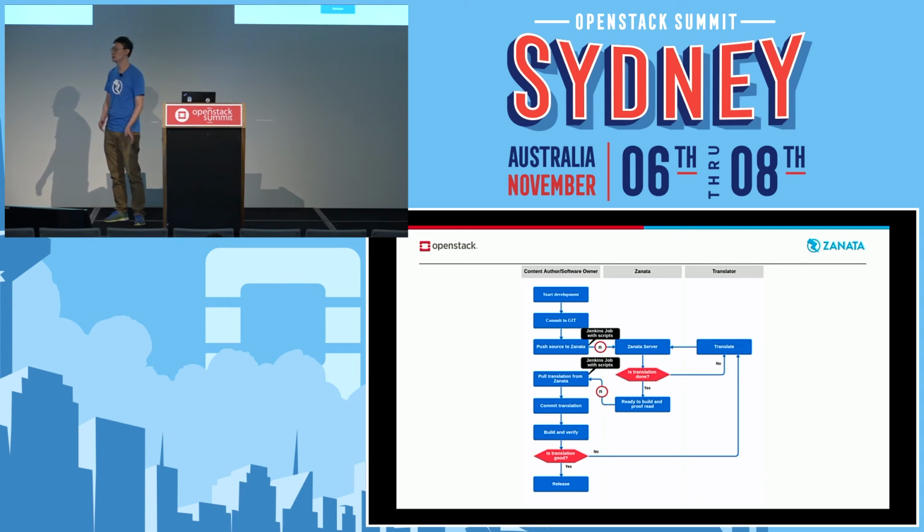Once the strings are pushed into Zanata, translators on the right-hand side can go in and start doing their work. This goes into a cycle. If the translation is finished, or the bulk of the work is finished, then it's time to pull down the translation back into your Git repository, and then you can build it and verify that it works, nothing breaks. Also the translator can go on to see the final product and verify the translation looks good. Once everyone is happy, then you can ship it and release your product or documentation.